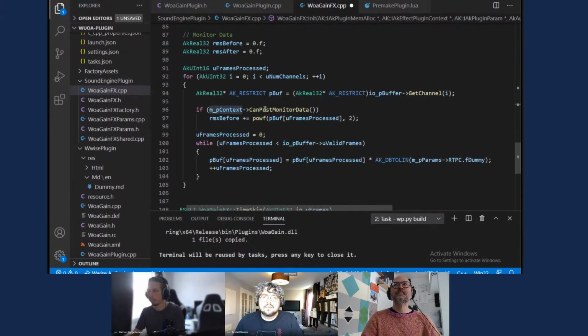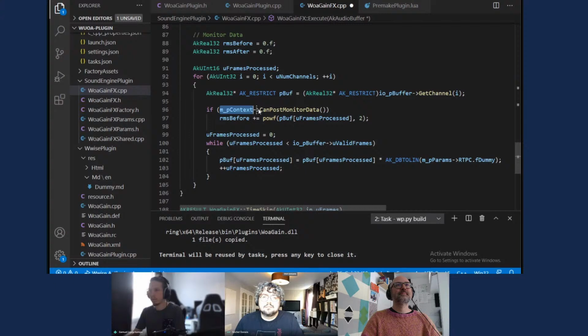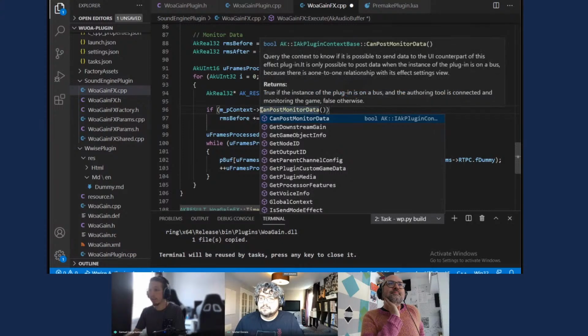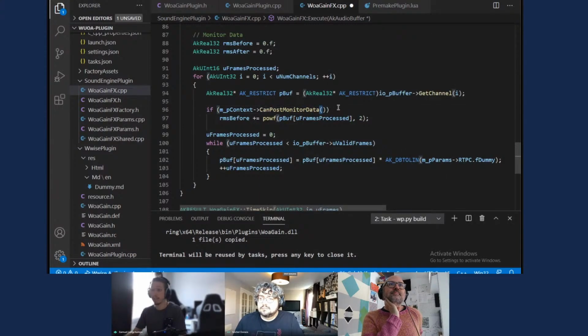So let's use it. We can use it through the arrow because it's a pointer, and we want to see what's in there. You can see the list of functions. One of them is CanPostMonitorData, and this is going to return false when we're not profiling. In any case, we're not interested in monitor data.